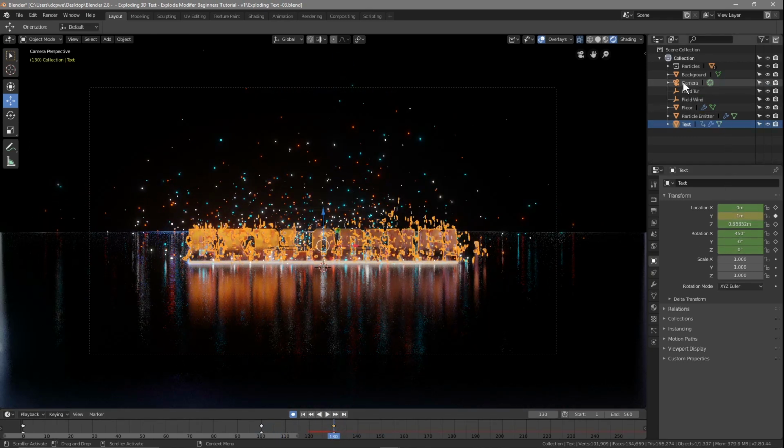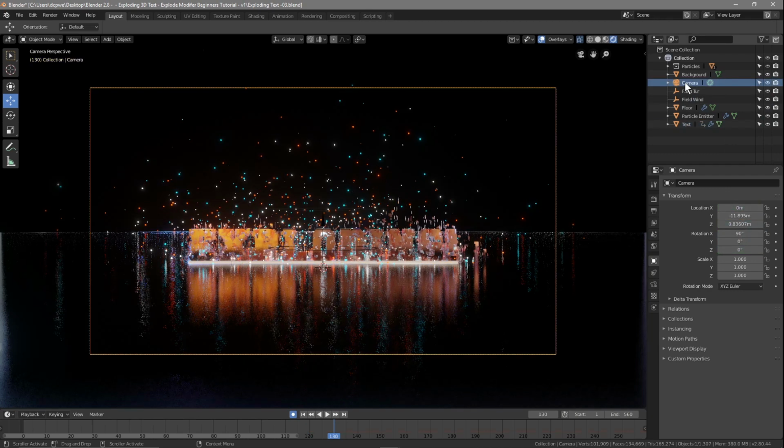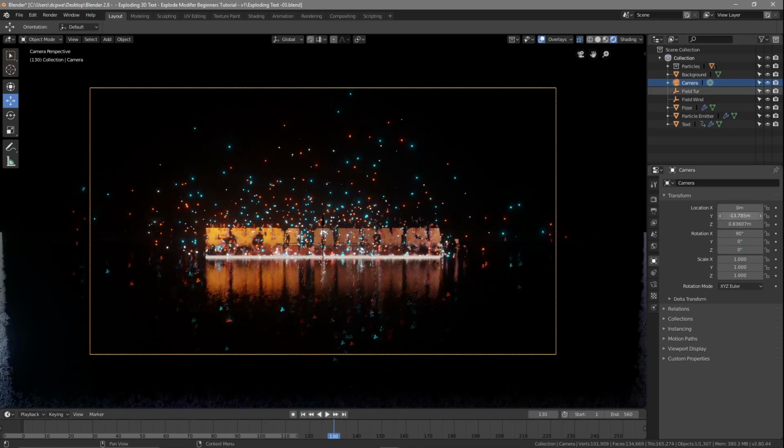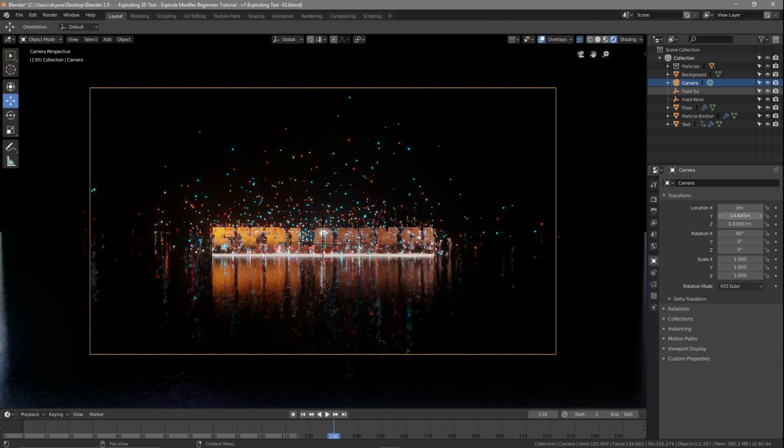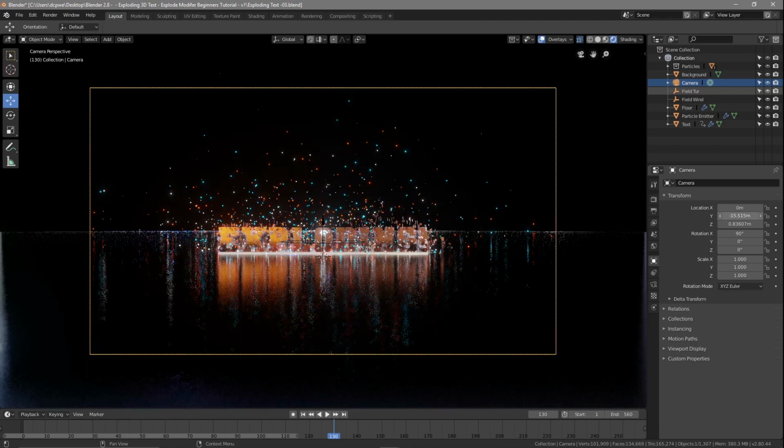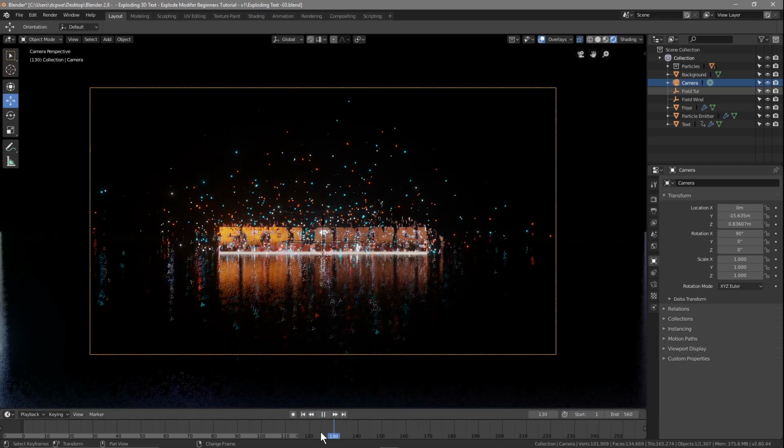And maybe what we'll do is let's click on the camera. So the camera has no keyframes, right? So let's untick the record button and let's move it back a little bit. It's a bit too close. So around here, so about -15. I think it's too close.